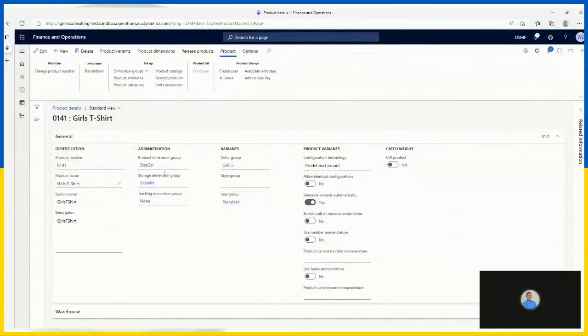give it a name, define the product dimension group, and also define what we call the storage dimension group. The storage dimension group simply tells the system how I want my item or product to be stored in my inventory. I could store my products in a site, in a warehouse, and even in a location, or I can store them only in a site and then in a warehouse. What that simply means is I could have site 1, warehouse 11, site 1, warehouse 12, site 1, warehouse 13. So there we have our product master.